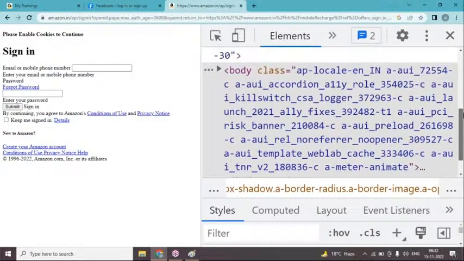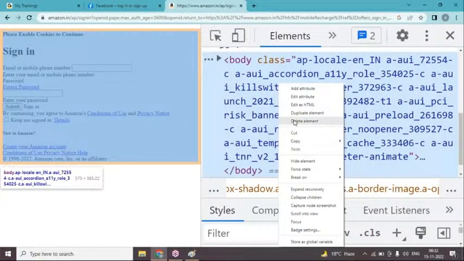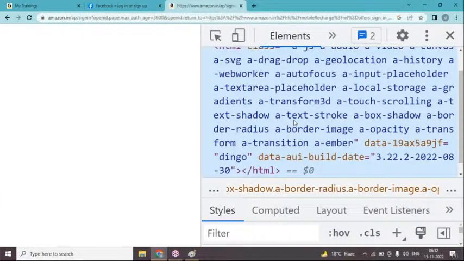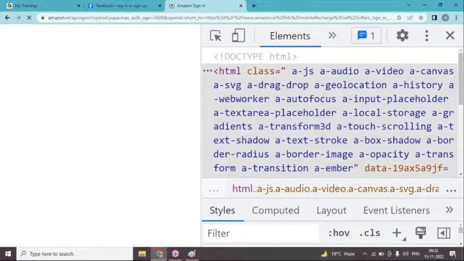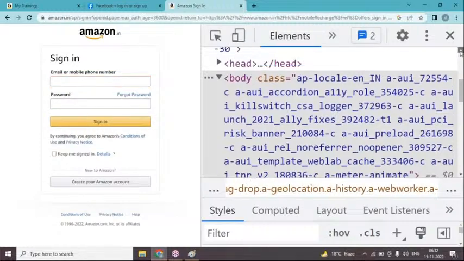Now you can see the body part. If I don't write the body part, just delete it, you cannot see any content. If you don't write the head part, it does not show the proper alignment for the application. The content will be there, but there is no proper alignment for the content.